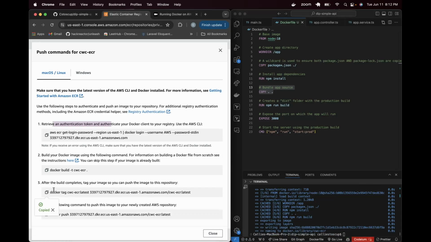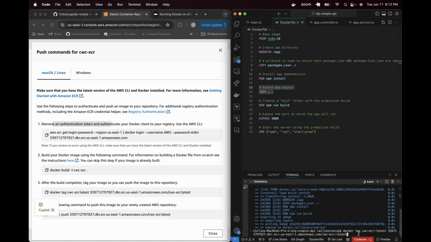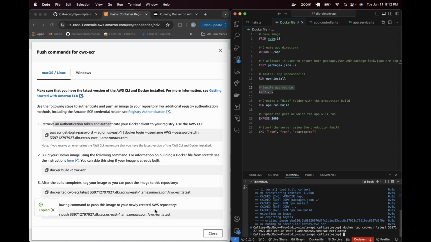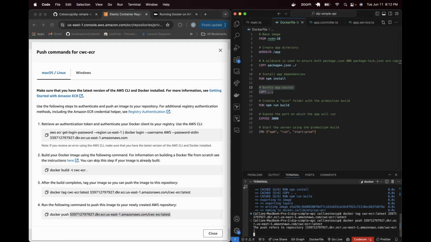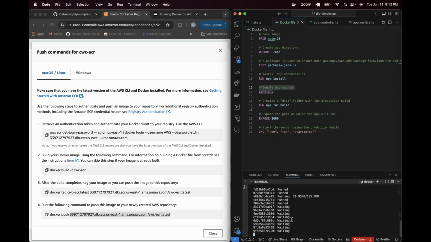All right, the next thing that we want to do is tag it. So we're going to tag our image with the tag latest, and then we are going to push this image to our repository. And you can see it is pushing.